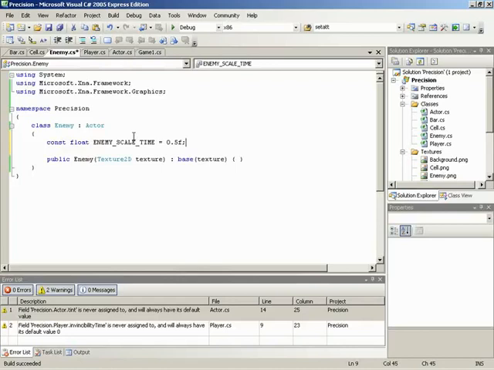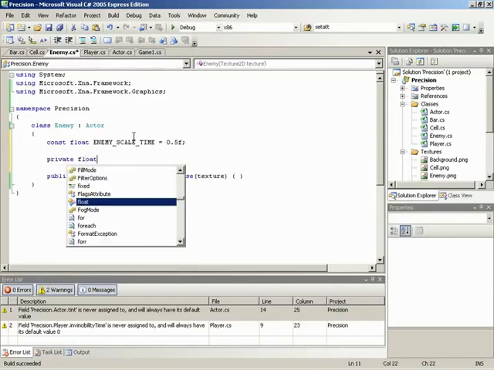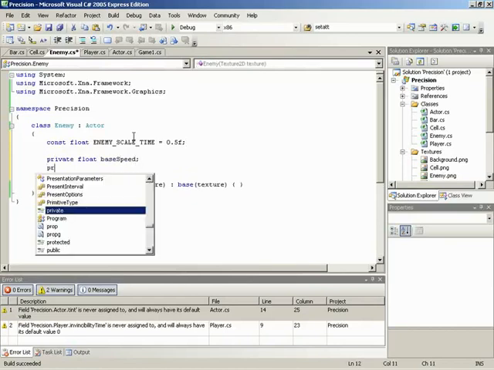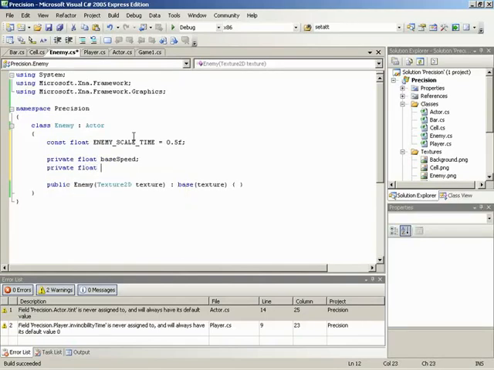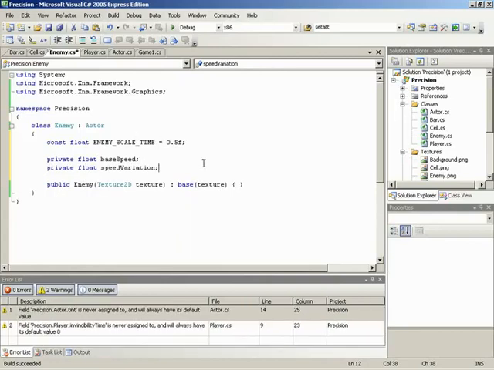Okay. Now let's go ahead and set up the base speed and speed variation that we talked about in the implementation plan. And of course, these are going to be private. Okay, so I'll have private. They're both going to be of type float. First is called base speed. Second will be a private float called speed variation. Perfect.